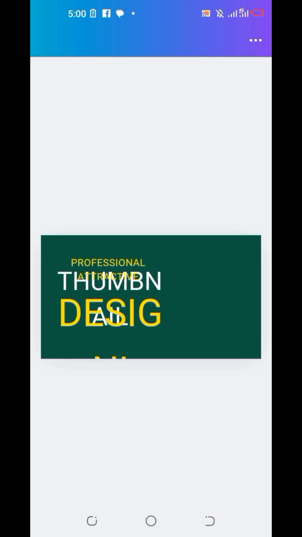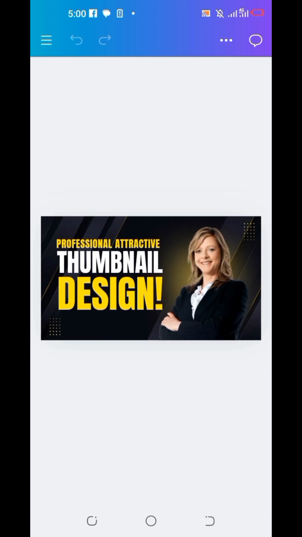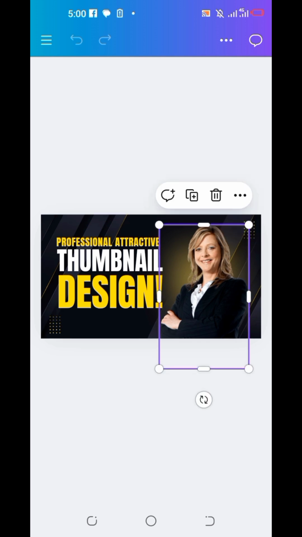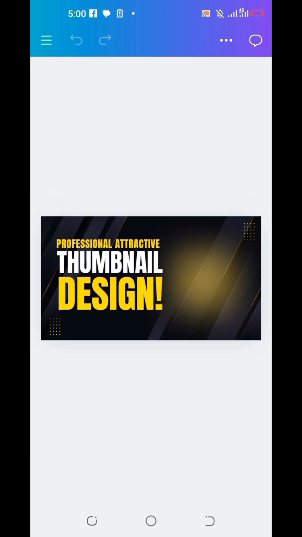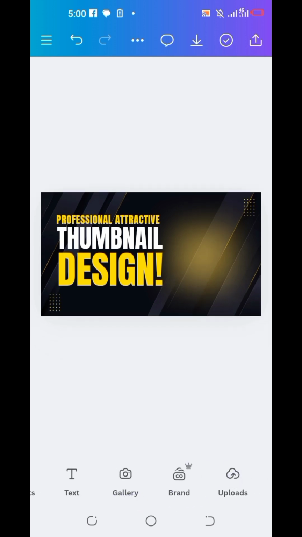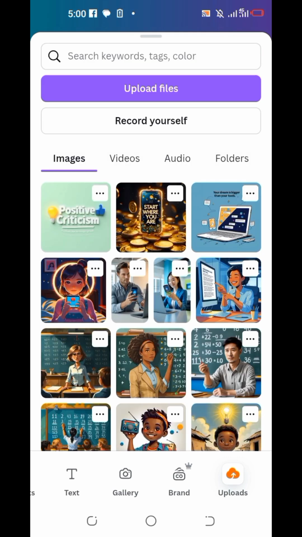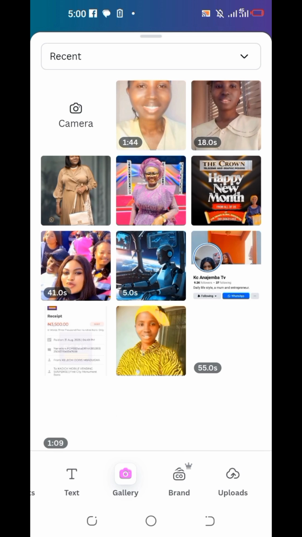When you select it, you can see it will open for you to customize it to whatever design you want. So let's assume I don't want this picture. I'll select the picture and delete. Look at delete here. I'll replace it with another one. To replace, you can go to upload. In your upload, you can upload any one you have, from your Canva gallery, or you go to gallery, it takes you to your phone gallery or your system gallery to pick what you want.